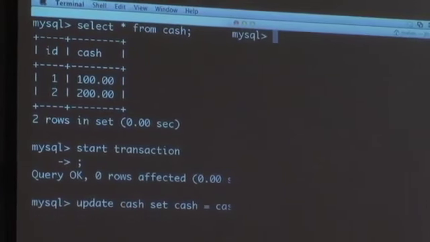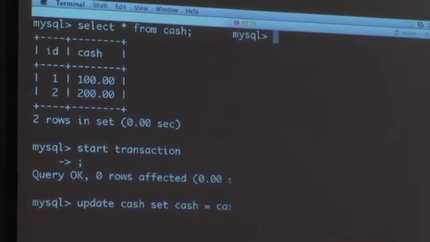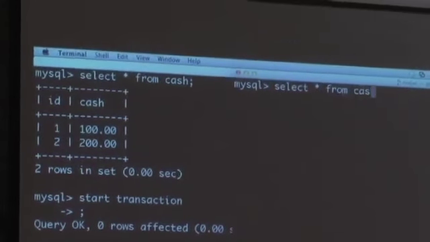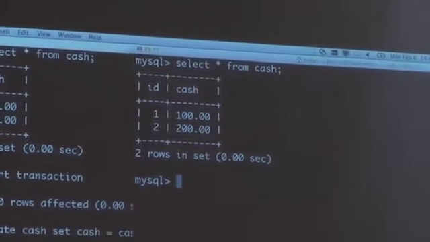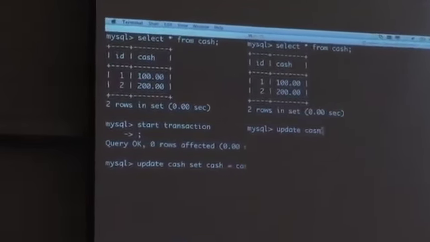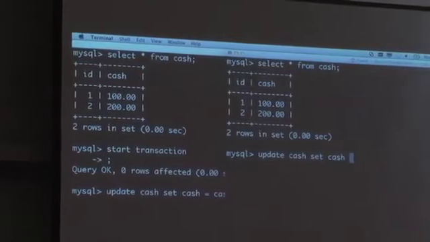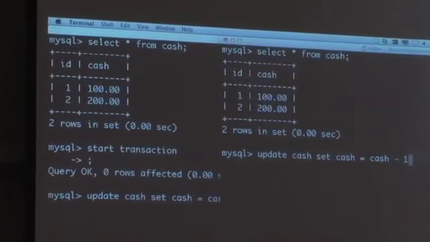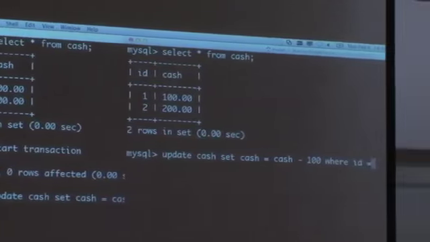So my alt tabbing is equivalent to that thread being put to sleep for whatever accidental operating system reason. Now I'm going to go here and just do select star from cache. All right, so that's good. Now let me do update cache set cache equal to cache minus 100, where ID equals 1. So what is this?